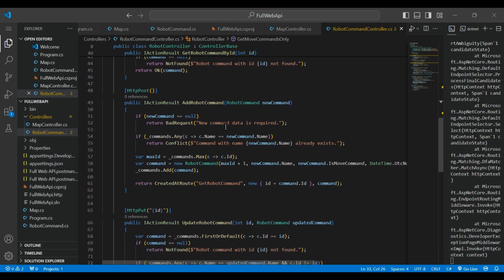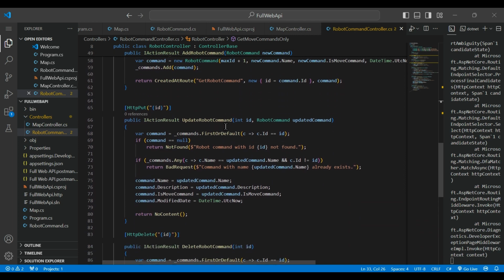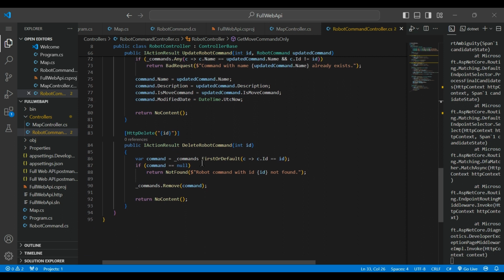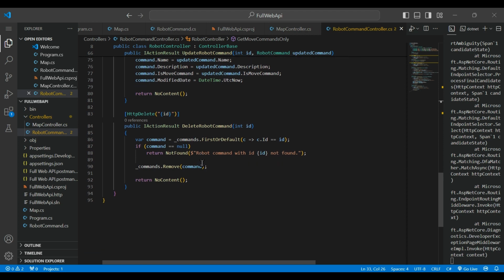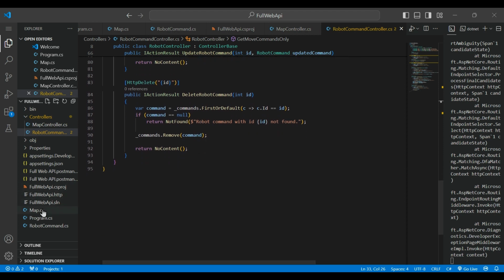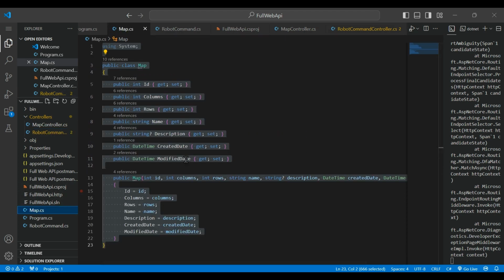Let's see how we can delete a command. This endpoint handles DELETE requests to /api/robot-commands/{id}. It removes the command with the specified ID from our collection. Now moving on to the file Map.cs.